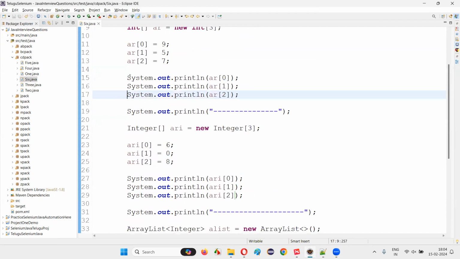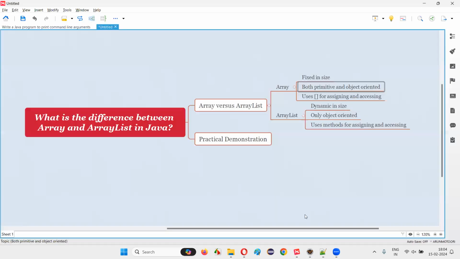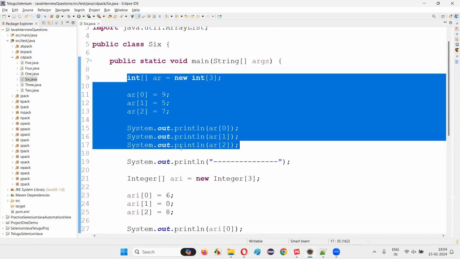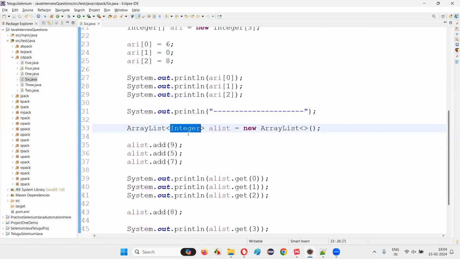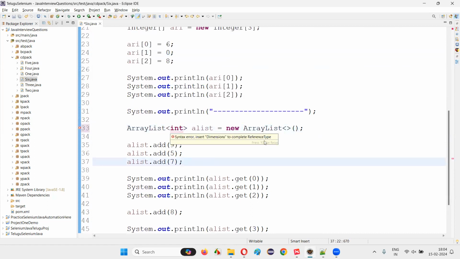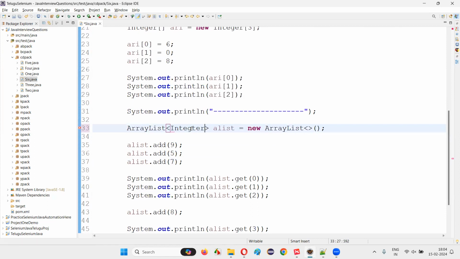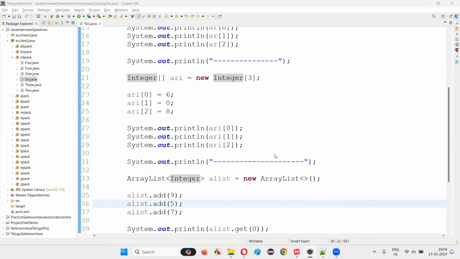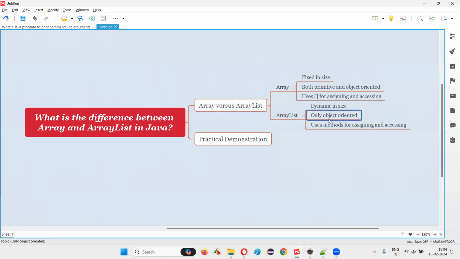Okay. So here in our arrays, we have both primitive type arrays and object oriented non-primitive arrays. But in ArrayList, only object oriented. Here, if I try to provide a primitive data type, instead of Integer, if I provide int, I'm going to get a compiler error, which is not possible, guys. I have to provide wrapper class only, object oriented. Only objects can be stored into the ArrayList. Primitive values cannot be stored, because only non-primitive types like wrapper class types are allowed in ArrayList.